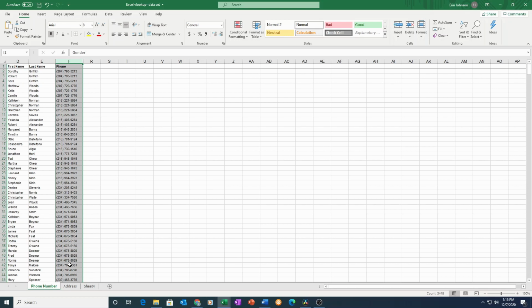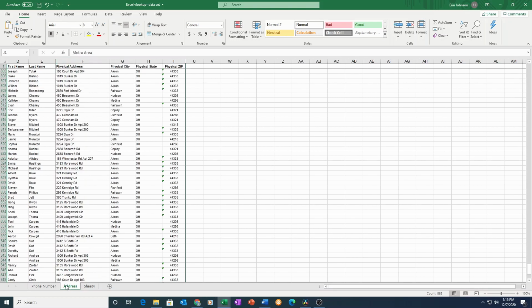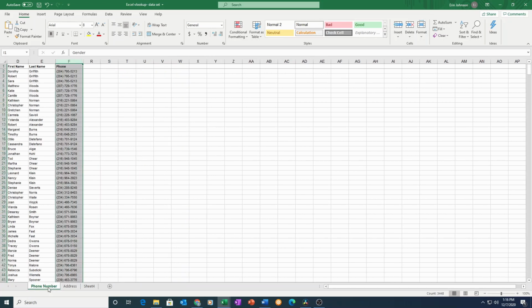The very first thing you need, I find it easiest, is to get both of your data sets into the same workbook. So having two different tabs, I have one tab here for the phone number, one for the address. Secondly, you need to know that in the data that you're matching up in the two data sets, there's one piece of data that's the same. So in this case, it's the name.